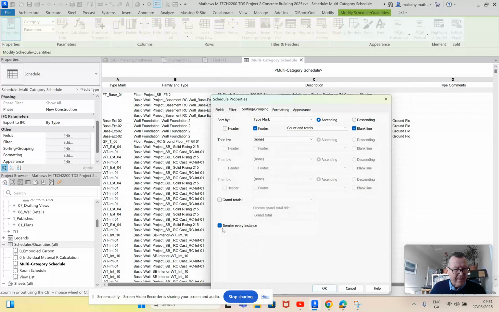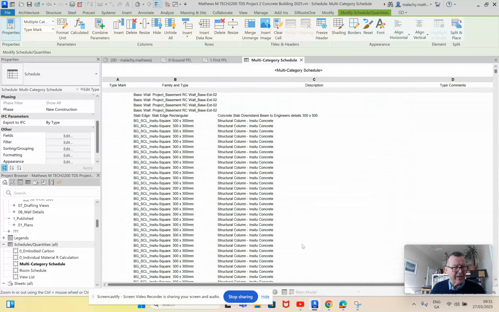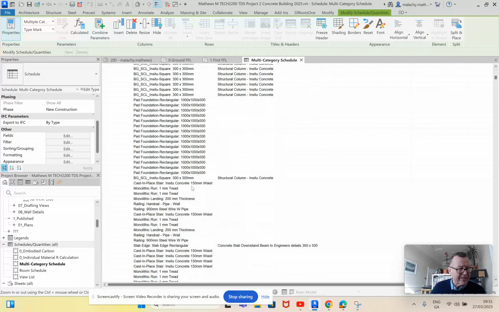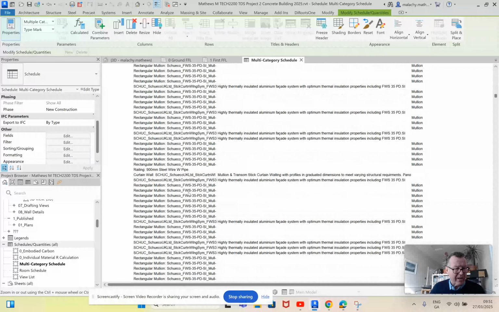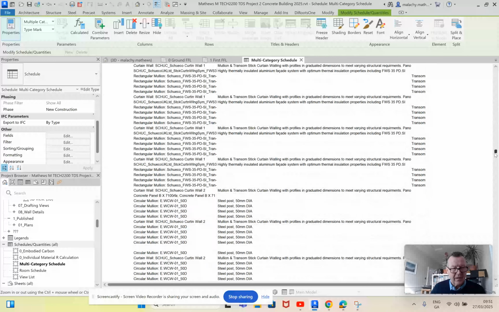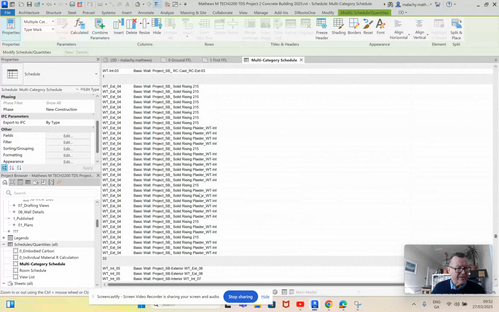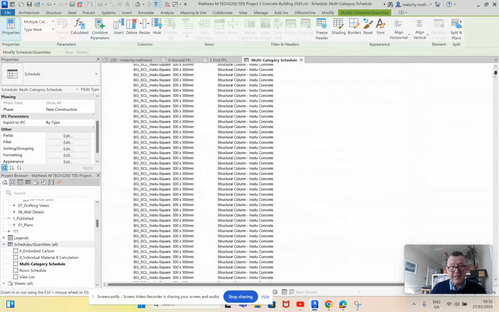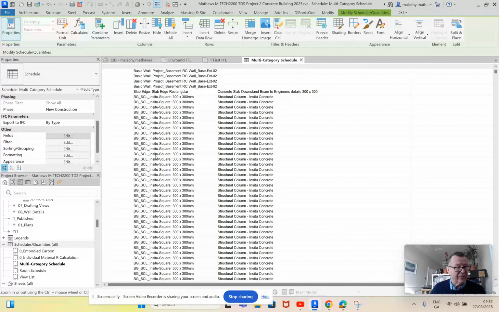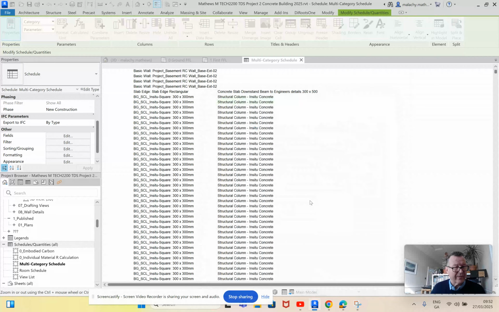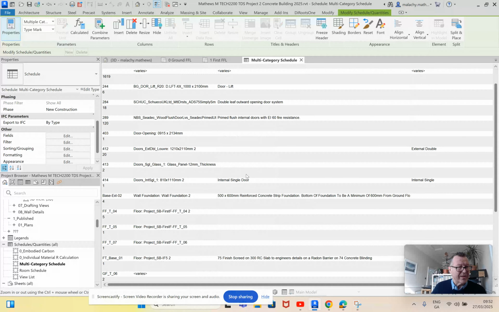Now, you can uncheck itemize every instance, but before I do that, let's just check it and see. Okay, so none of these things at the top have a type mark in as yet. We have to come all the way down here to get our basic walls. Now you can see that a lot of these walls are coming under that, and they're basically the same. Well, they should be the same. So if we go back into fields, back into sorting and grouping, and say don't itemize every instance, just give me the standard for that. Now what you get is this here.